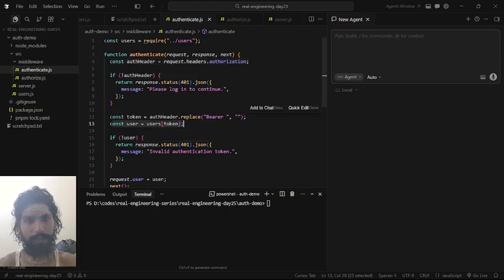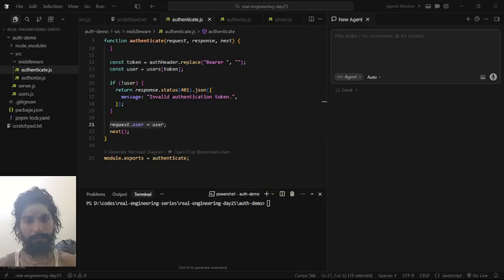So we identify the user by this line. We then attach that user to the request by this line. Finally, we call next. Calling next means that the request is allowed to continue to the next middleware or route handler. This middleware performs authentication. It answers who is making this request.